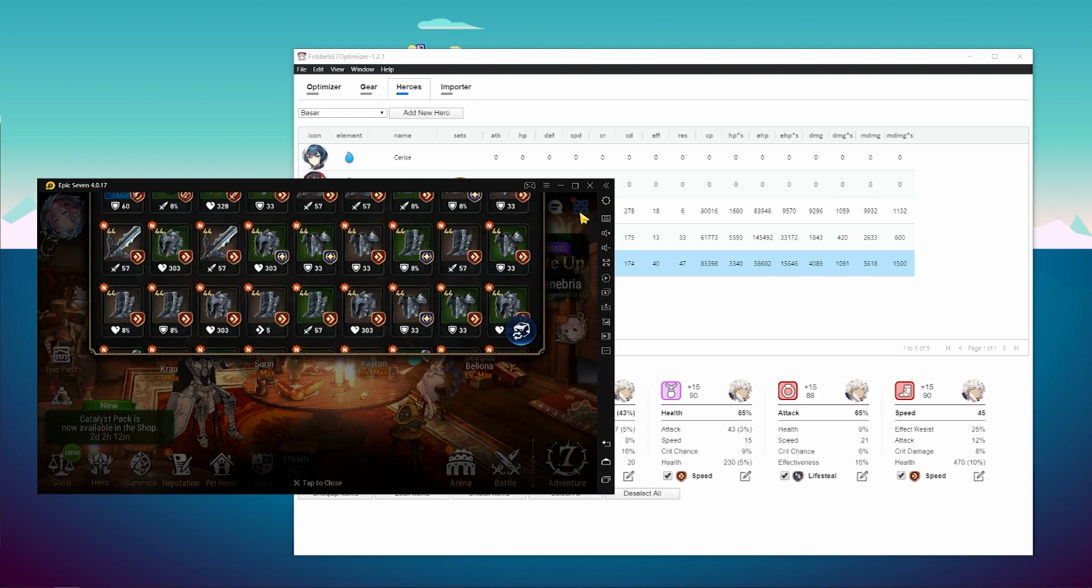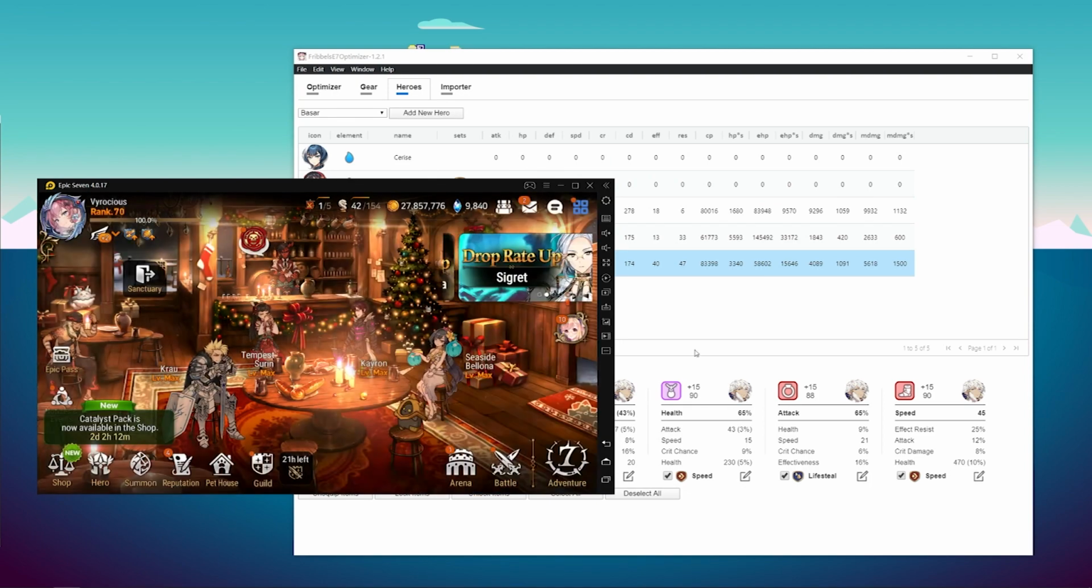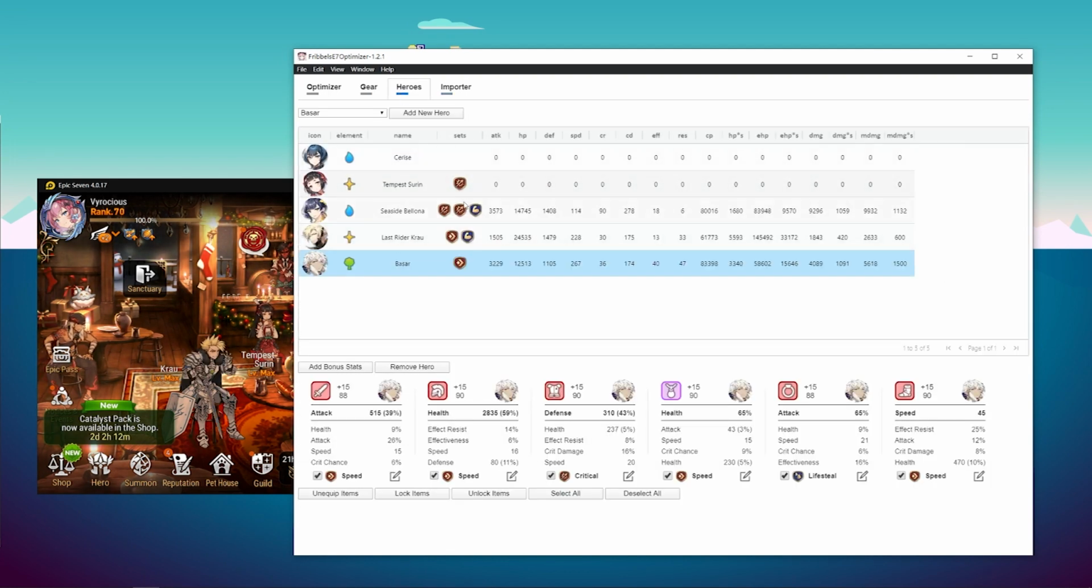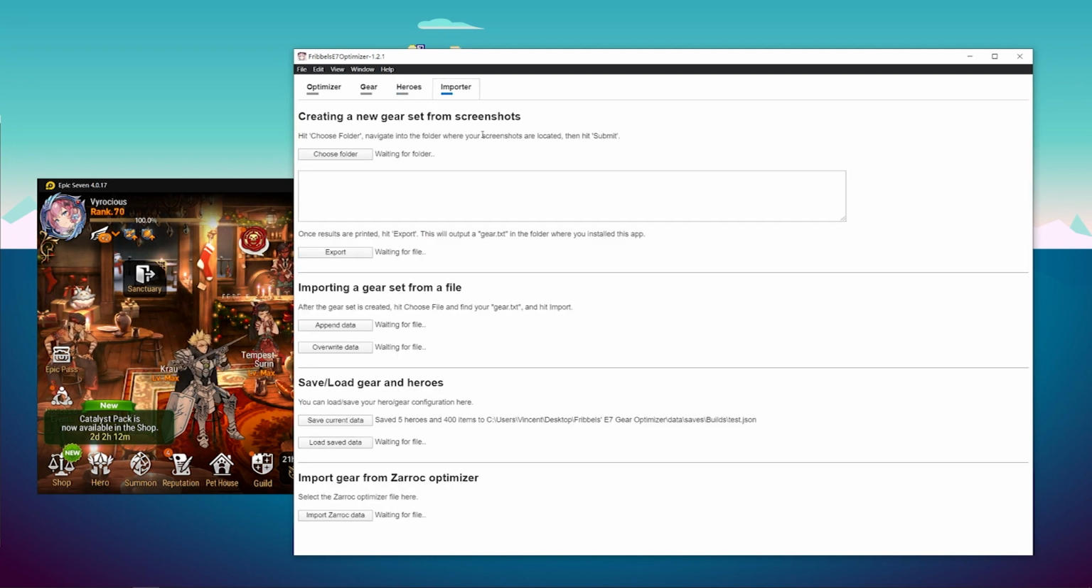I think it's quite straightforward. You should be able to kind of figure it out if you play around with it. Just save your data and you can mess around and load it back up if something goes wrong or you're not happy with your stats.